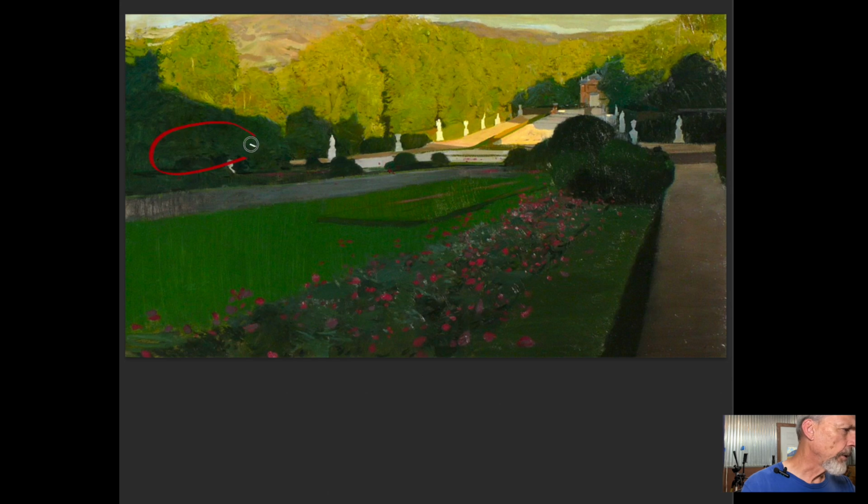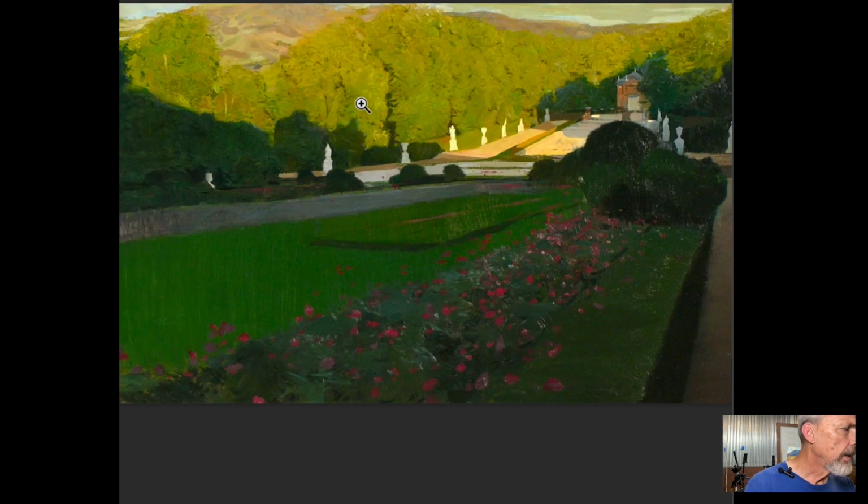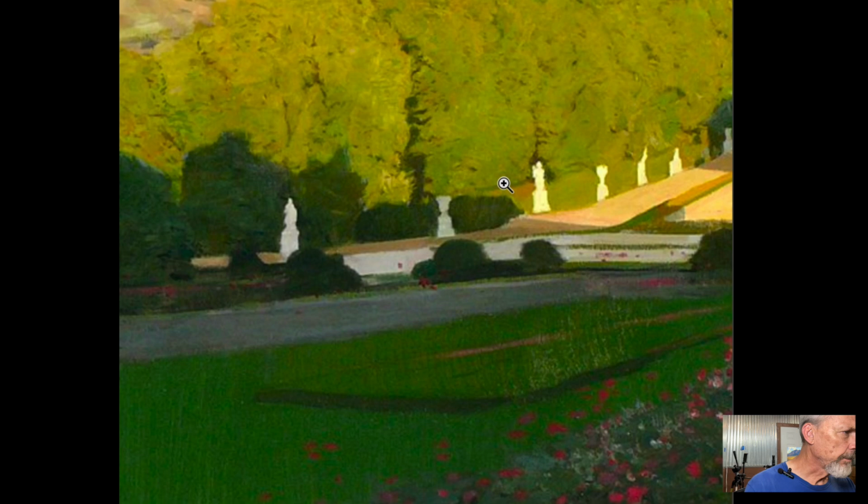against the cooler shadow. Both of these are in shadow. This is a little lighter, more green. This is darker because it's vertical trees, so it's going to be a different value. And it's a cooler, it's more of a blue-green. And then you have the really bright sunlit trees in there.